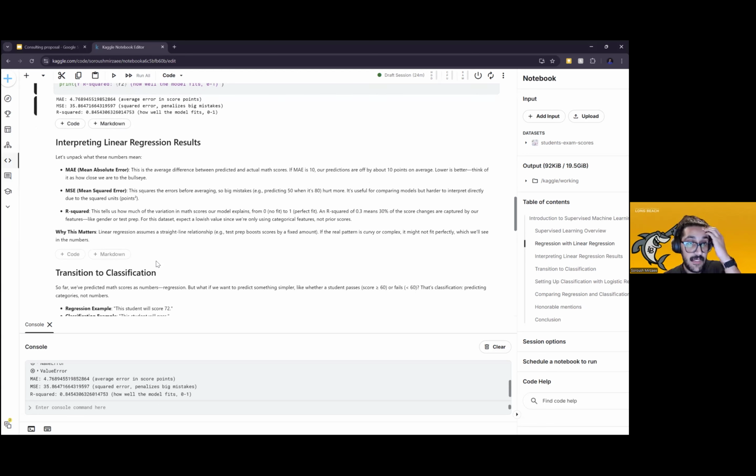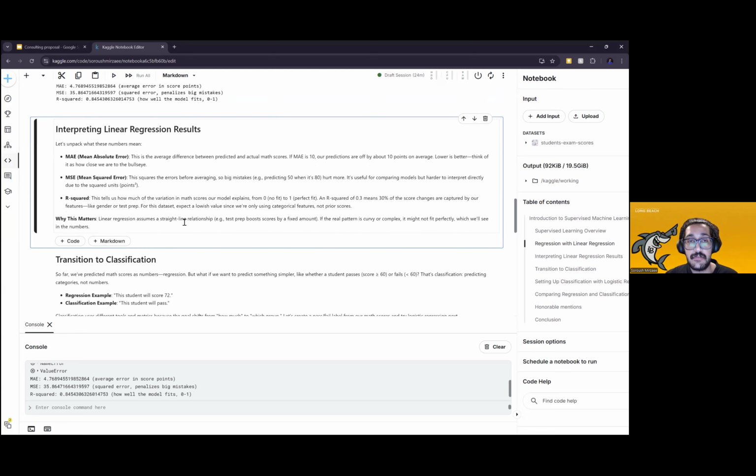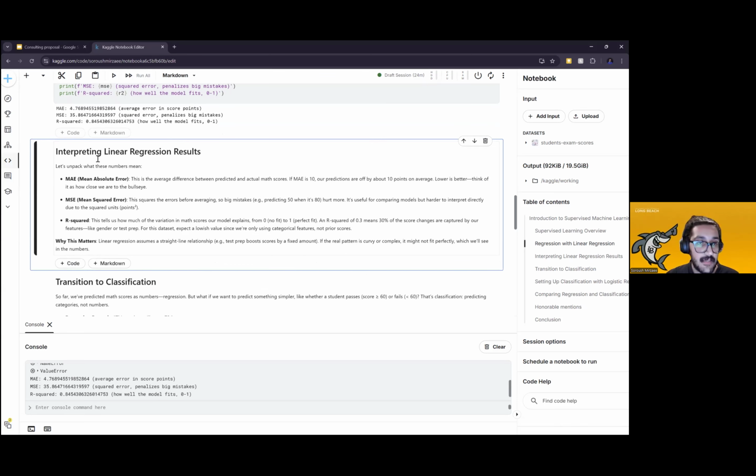And then when it comes to R squared, this will tell us how much variation in math scores our model explains. So zero is no fit, one is a perfect fit. An R squared of 0.3 means 30% of the scores are captured by our features, like gender or test prep. For this data set, we didn't expect that much, but we got a pretty decent R squared out of this.